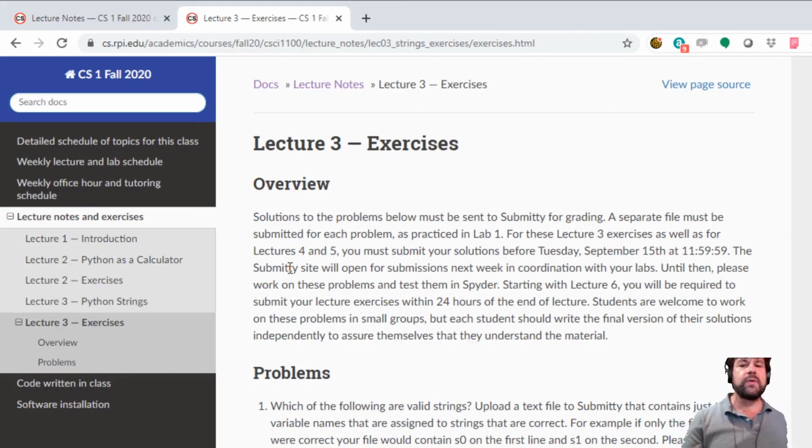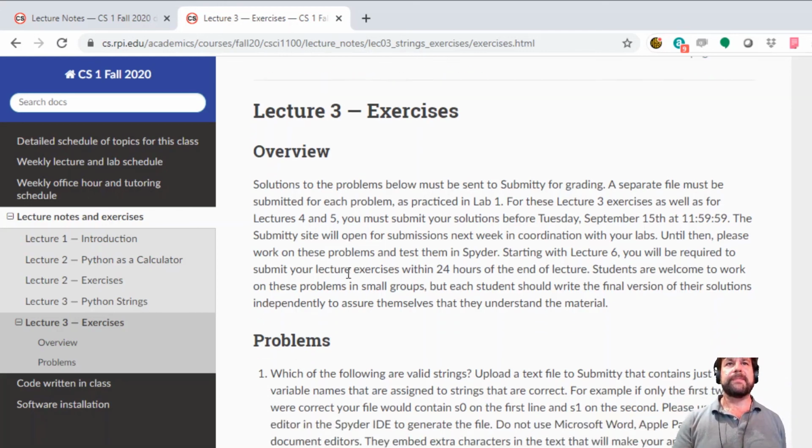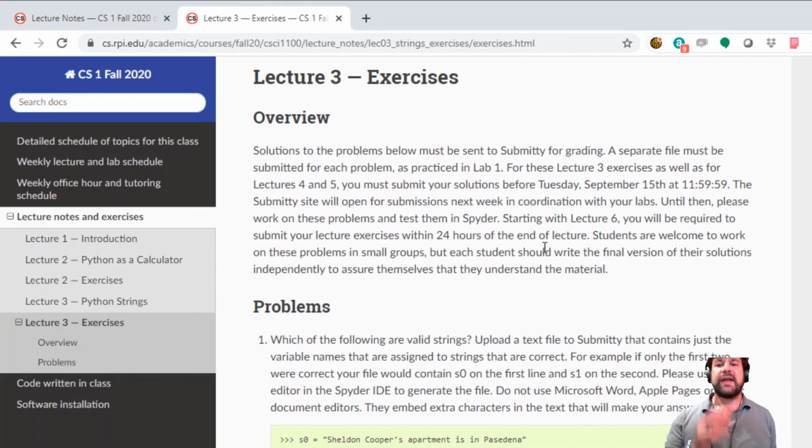I will do the code from class at the start of class on Thursday. These lecture exercises, these are the Lecture 3 lecture exercises. These will be due next week. Okay, don't worry about these now. Do them, get them correct, but don't worry about submitting them now. We will give you an opportunity to put them into submittee next week after you've actually had the lab on submittee. All right, thank you.